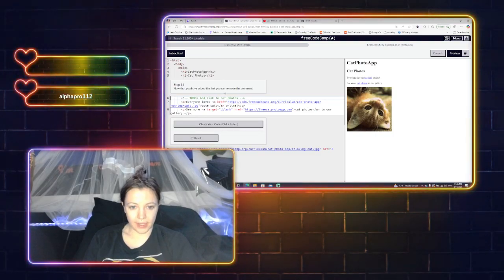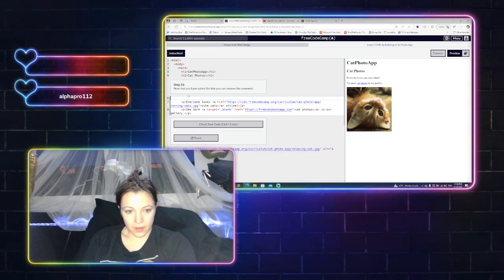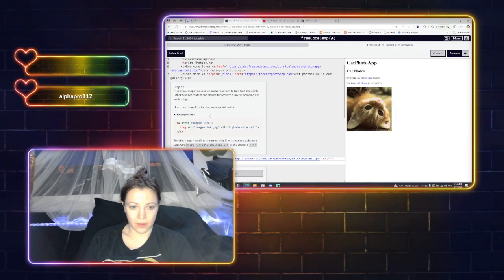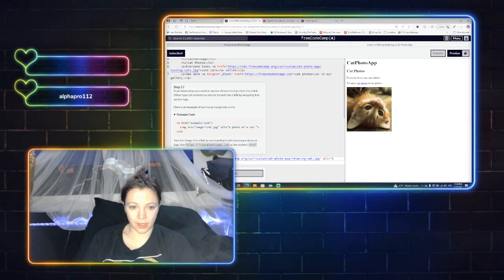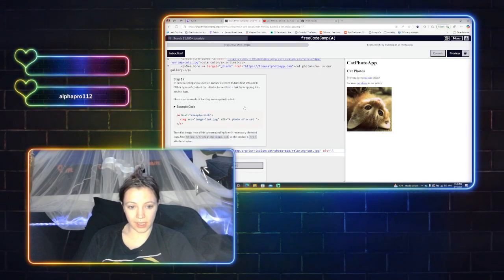Now that you have added the link, you can remove the comment. In previous steps, you used an anchor element to turn text into links. Other types of content can also be turned into a link by wrapping it in anchor tags. Here is an example of turning an image into a link.